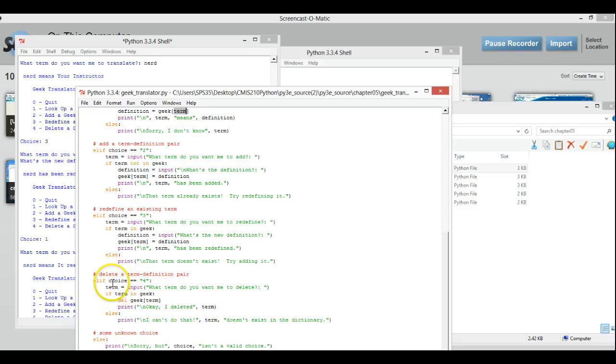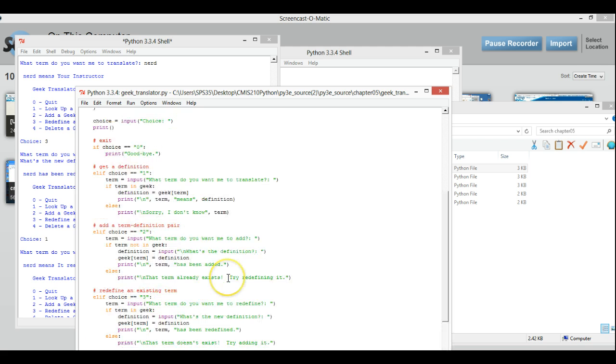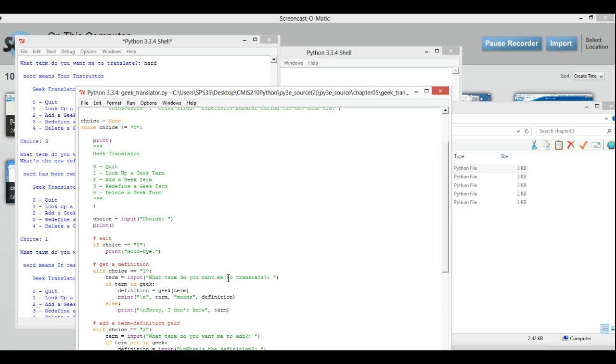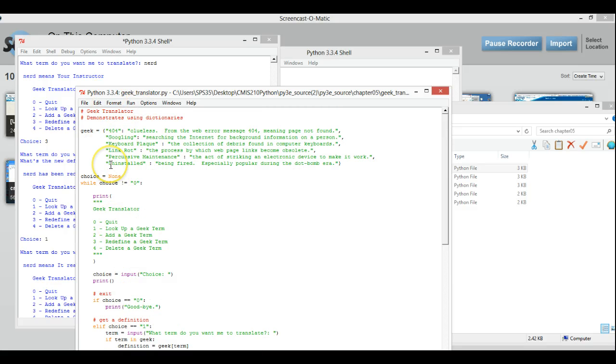Well, we do the same thing here. Now we're just deleting. If we have the choice to delete one, again, very similar structure. Our term equals input. We're deleting that entire term. We delete whatever's in that value at the index of whatever we've input, and we're out. If it's anything else. So this is just a quick, handy way to build a dictionary internally in our program. So we can test for it.